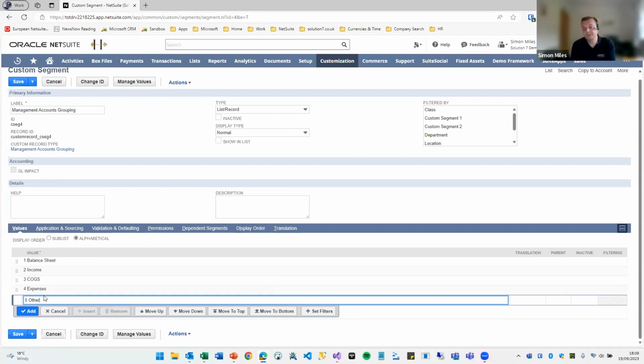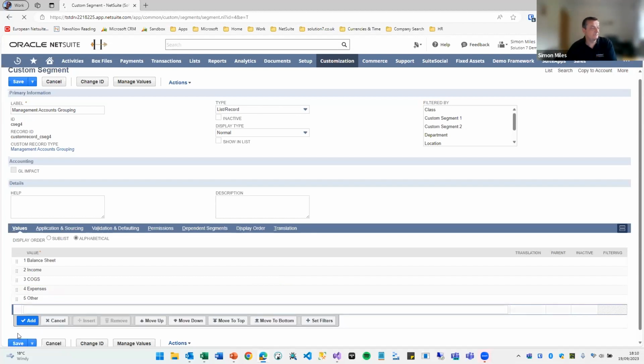These different custom segments can be created at any level of summarization or any level of granularity that you want to create. So you could use them against individual GL codes, or you could group lots of GL codes together to go into a single custom segment. I'm going to save that.